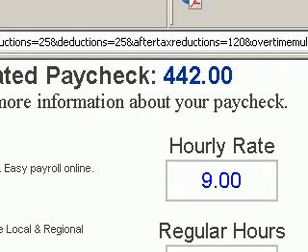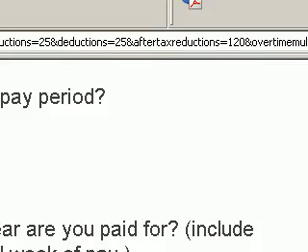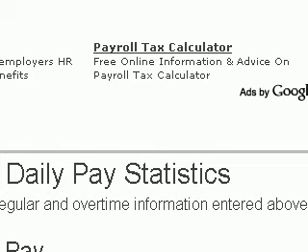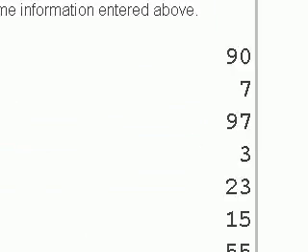Remember it asked how many days per week that you work. That's because for the daily pay statistics, it calculates per day. So you see here, it's $72 and all this. Now, if I went up here and changed it to 4 days a week, click submit, and then we go down here, you'll see now it's updated those daily pay statistics for you. So it tells you how much you make per day.